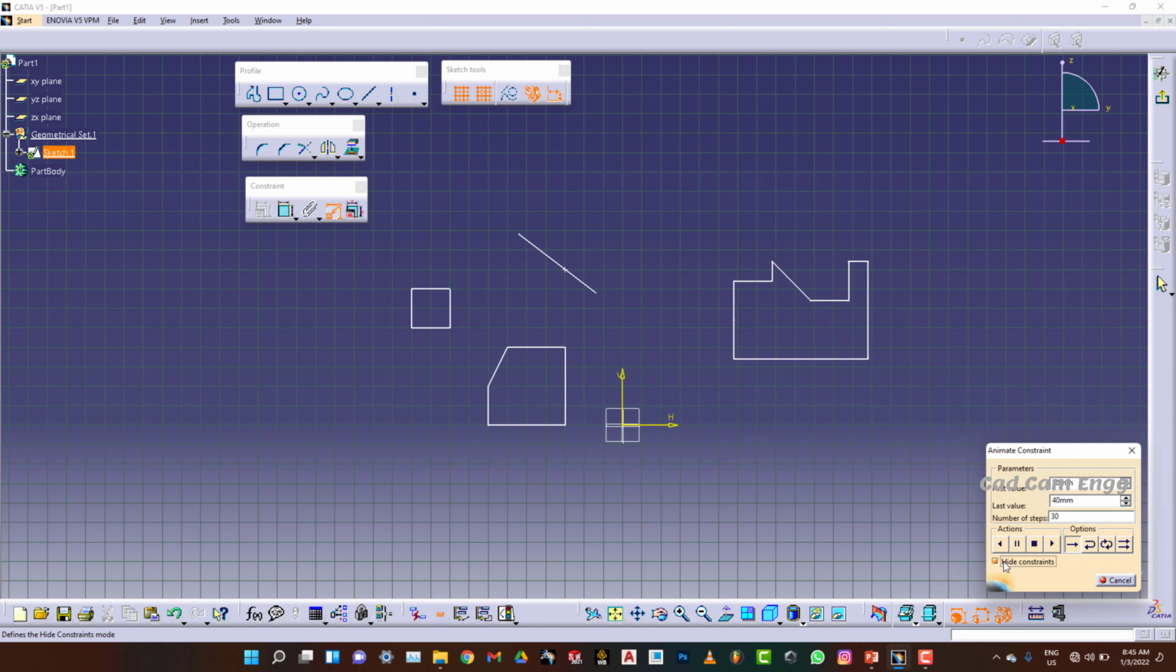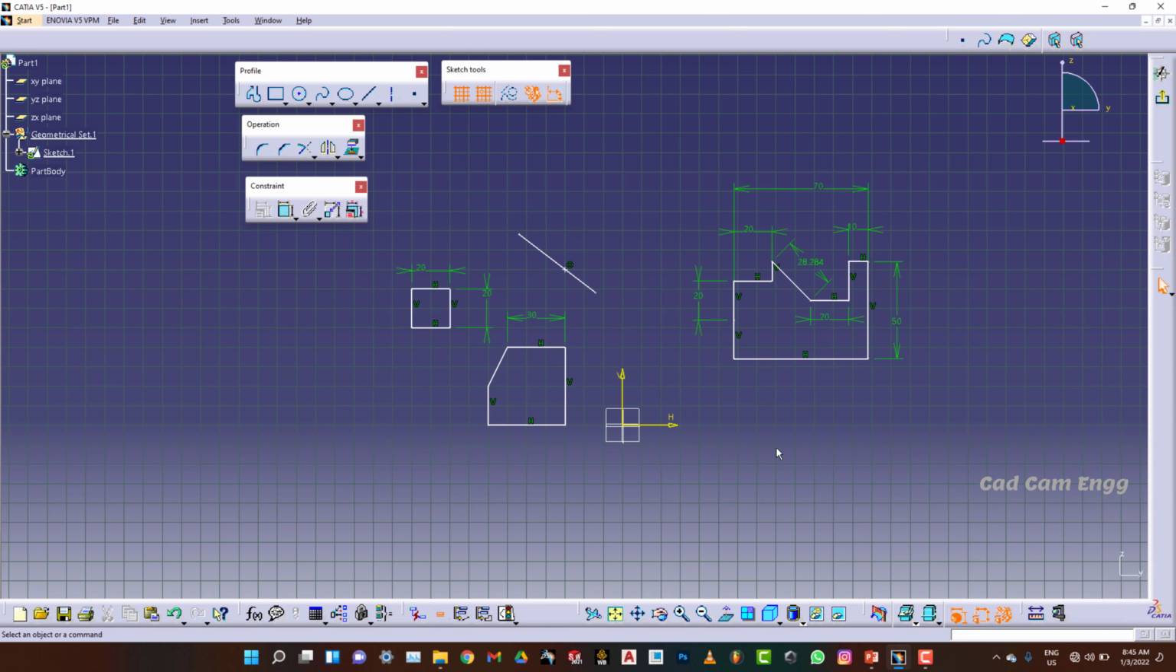If you want to hide constraints, then give hide all constraints and give auto constraint. Then you can save it. Options are also available. If you want to continue the loop continuously, you can give it like this, and it will repeat the action you have given. Okay, let's cancel it.